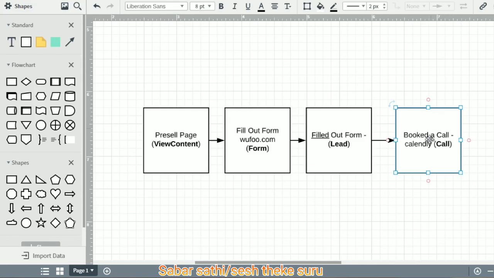There's a system called Calendly, and we can put a standard event there. We can put the text call, and that would tell us that anyone listed under that, let's say we got 20 or 22 calls, we know they went through the whole funnel.